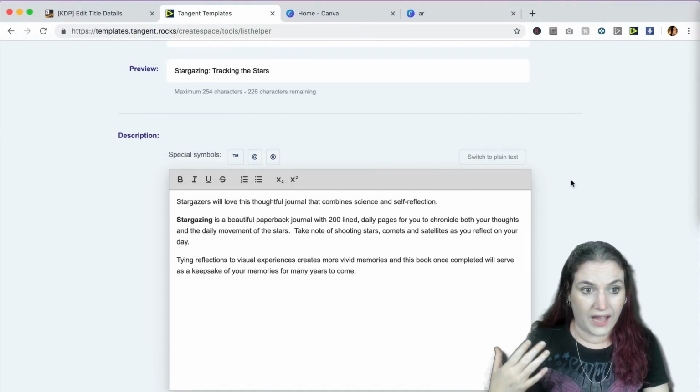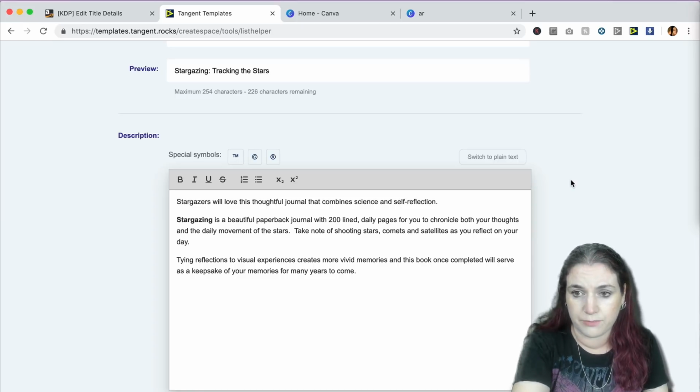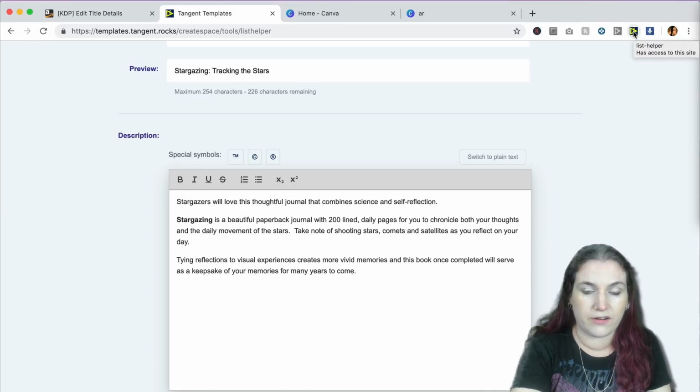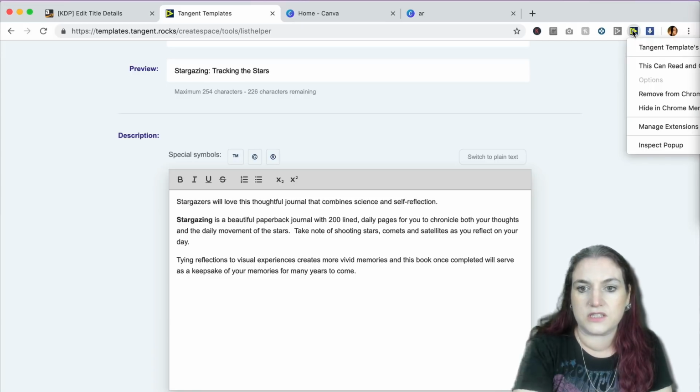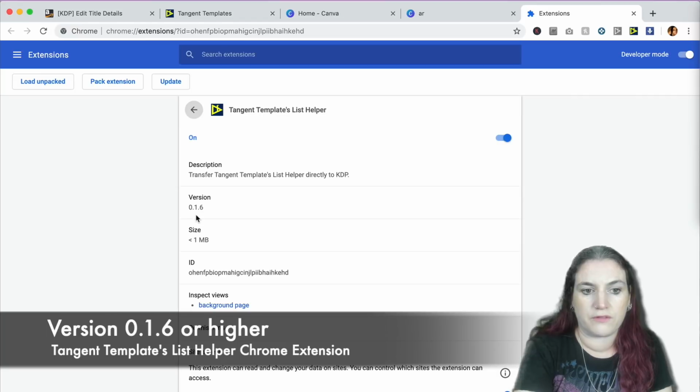So if you have Tangent Templates and you're not finding the category browser, you can just check you are on the right version. Just go up here to the listing helper icon on your Chrome extension bar here. And what you're going to do is just right click, manage extensions, and make sure you are on version 0.1.6. As long as you are on version 0.1.6, you should have access to the category browser.